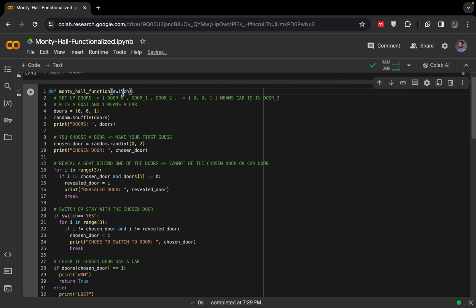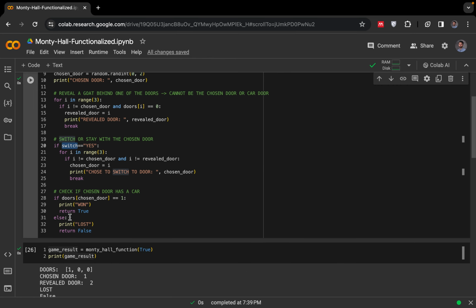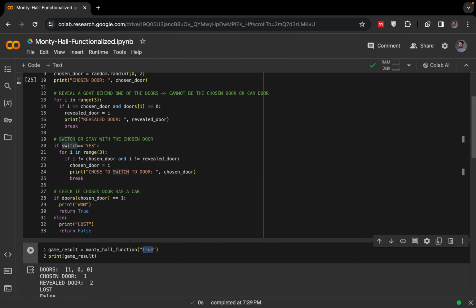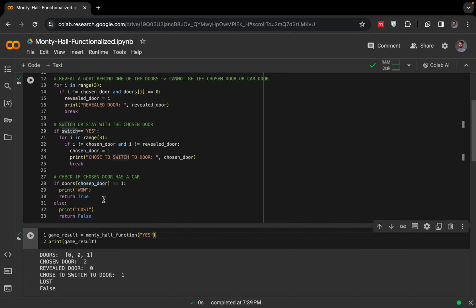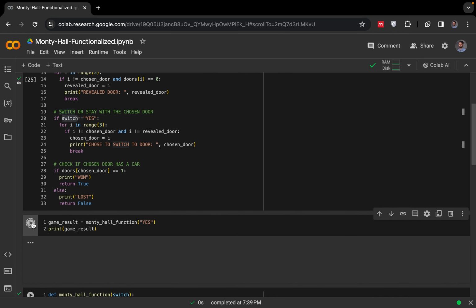So since we said that this is our input switch, we're looking for the input switch, and this input actually has to be equal to yes. Unless this is equal to yes, we're not going to be able to go into this if statement, right? We can run this cell multiple times to see how the results show up, and that's fine. But let's just read through these comments once.